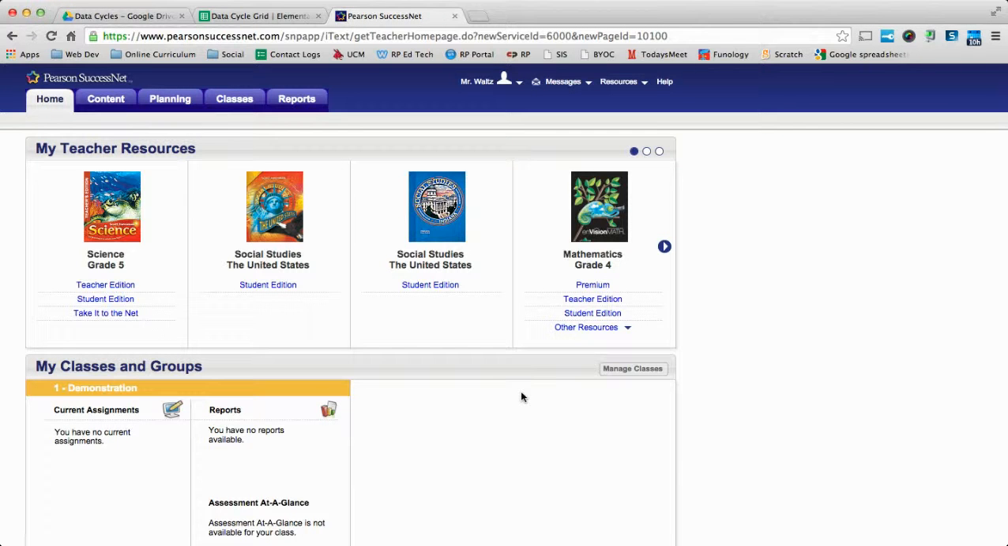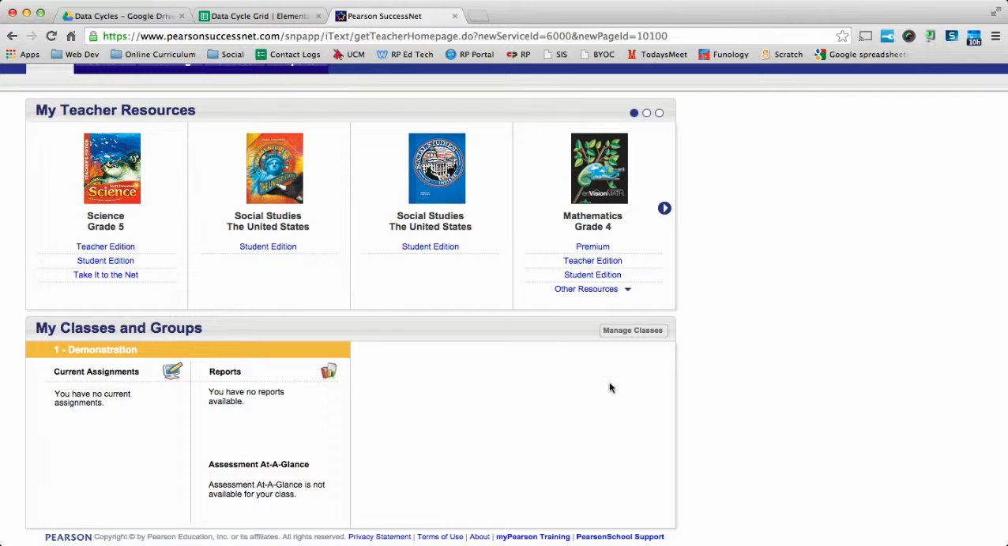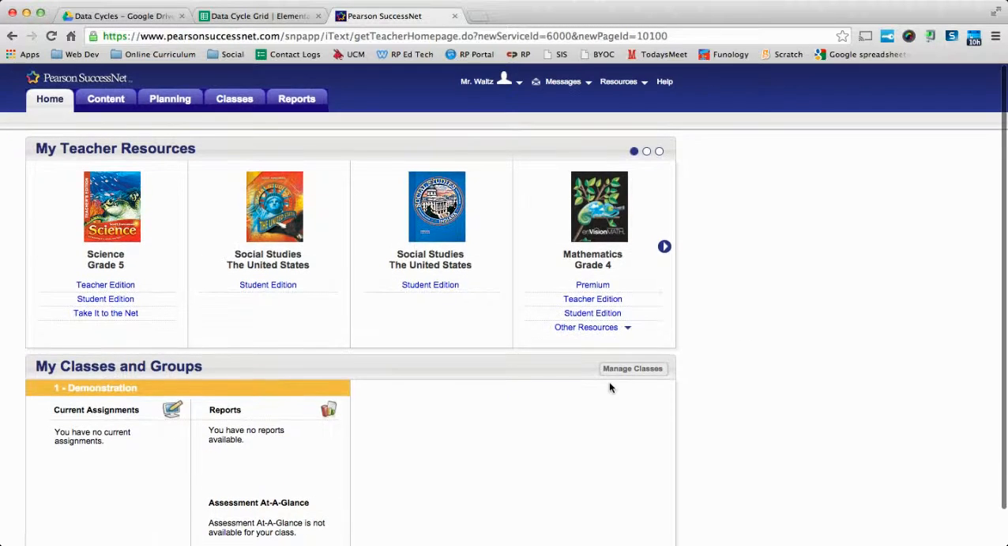So today we're going to look at how to add your students in the new setup with Pearson SuccessNet. Now it's not so different from previous years, though it may seem that way at first. So what you need to do is come up here to Classes.